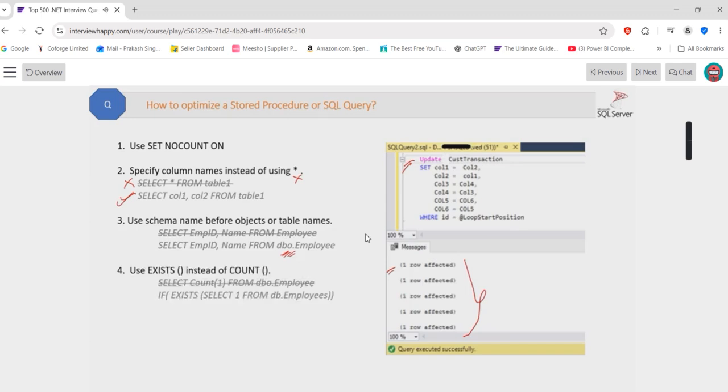Next thing we can do to improve performance is with if conditions, use EXISTS instead of COUNT, like shown here. Okay. Then use transactions only when required. Do not overuse them in your SPs. Transactions are secure, but they are performance heavy. So if not required, then do not use them.